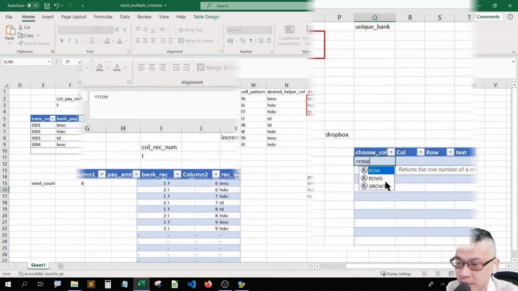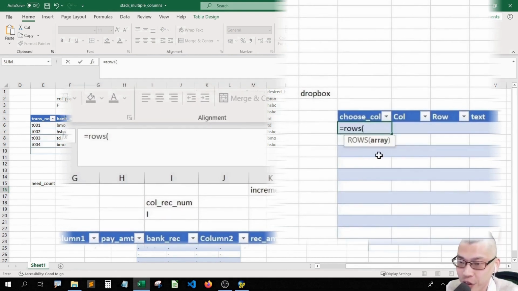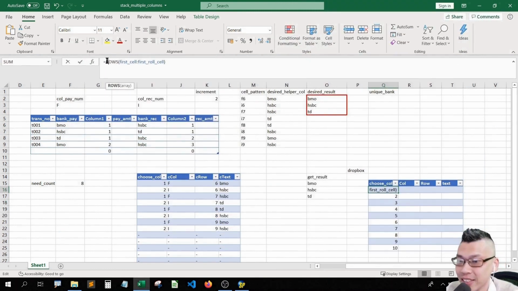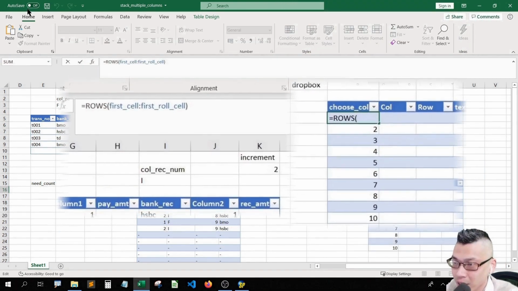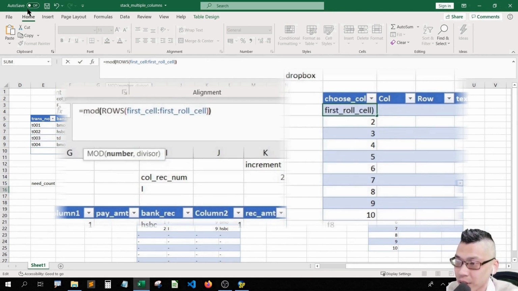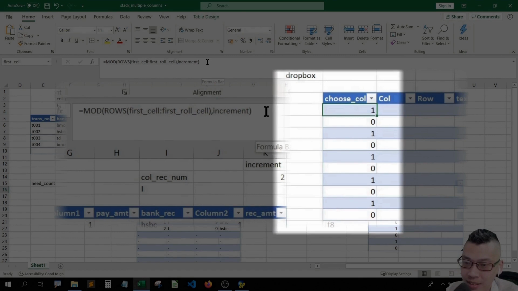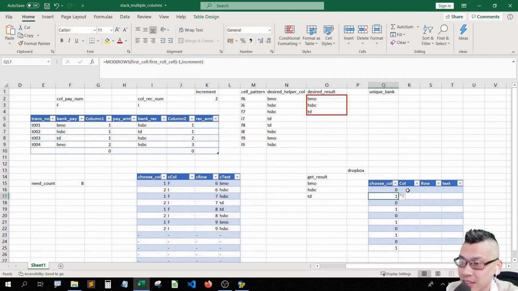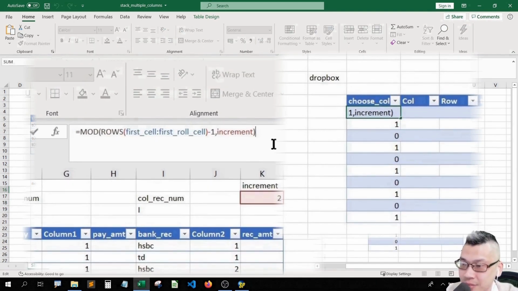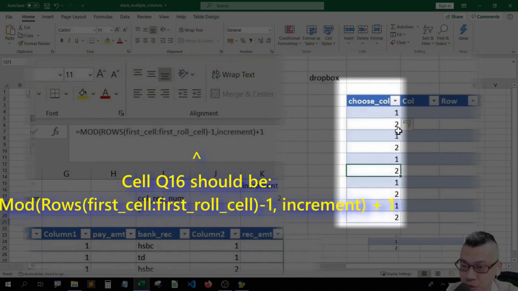If I do ROWS, open bracket, first cell colon first row cell, and close the bracket, then I will have 1, 2, 3, 4, 5. These numbers are the rows. If I take the mod by 2, let me call it the increment, let's see what we get. We will get 1, 0, 1, 0. The simplest way to make it 1, 2 is just to add 1. Then we will have 1, 2, 1, 2.